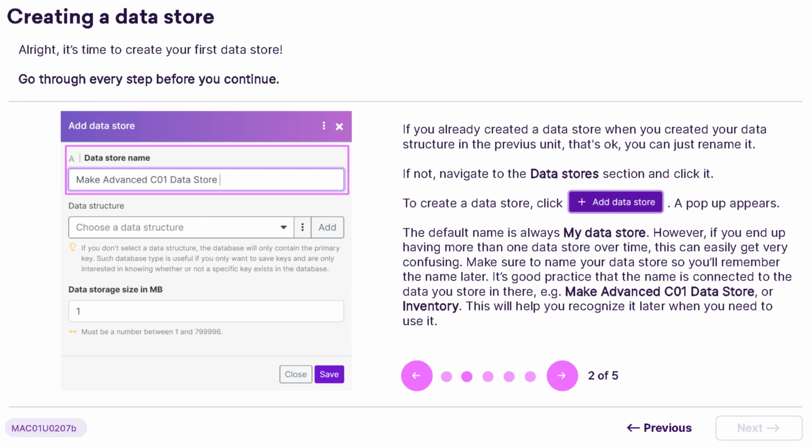Don't forget to consider your data storage size. This number, which should be between 1 and 799,996 megabytes, depends on how much data you plan to store. Planning this carefully will help you manage your resources efficiently and ensure smooth operation as your data grows.